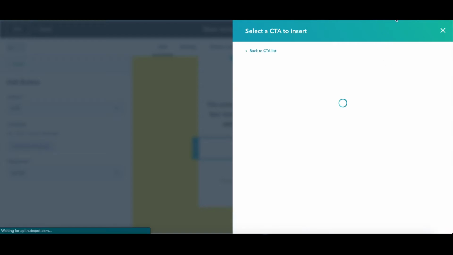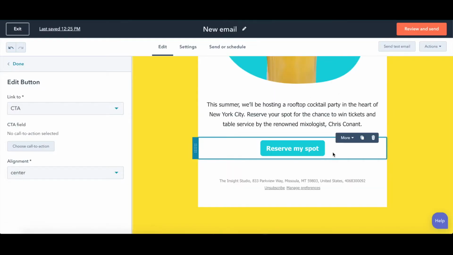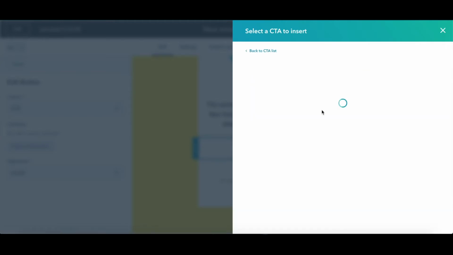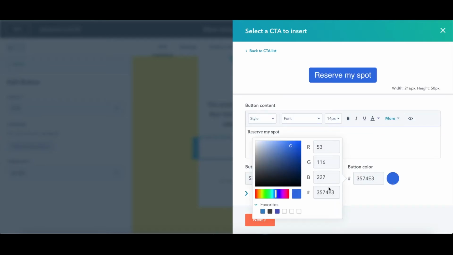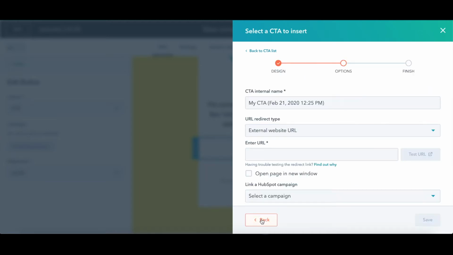So I'm gonna create a new one. I don't even remember what that button said. I wanted to make it the same, so, reserve my spot. Okay, so I'm gonna go create new. I'm gonna type in reserve my spot. I might make it one of my company's colors that's in favorites. Next, and then I'm going to link to whatever the URL is that you wanted to use in this case. And you might even open a different page, link it to a campaign, whatever you want.